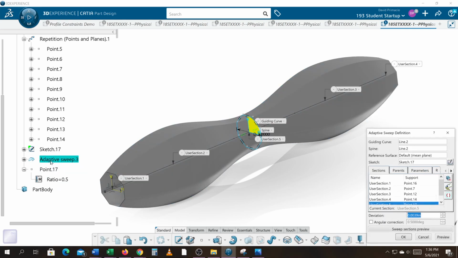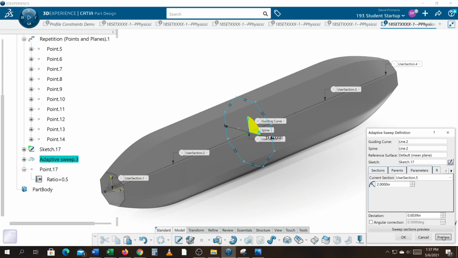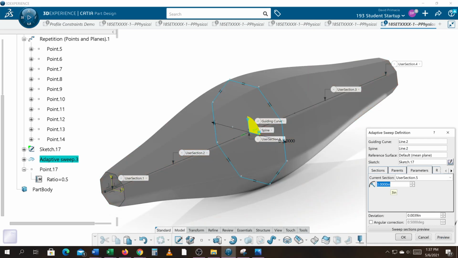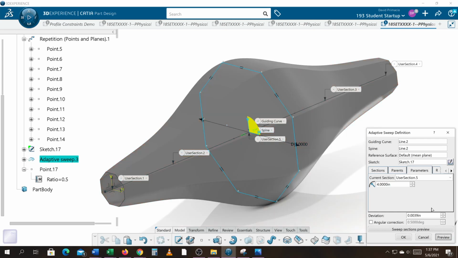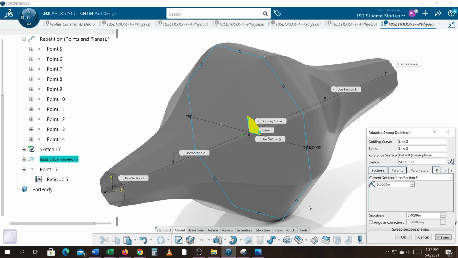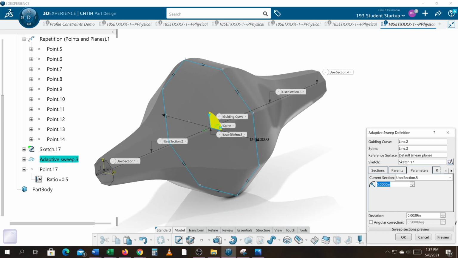Double click adaptive sweep. Let's change 0.5 parameter to 2 and preview it and see what it looks like. And let's change it to 3. Preview that and see what it looks like. We can hit the up arrow to 4 in preview. Let's up arrow one more time. Preview. I don't know how far you can go before you break this thing, but at some point I don't think it's going to be able to handle it.